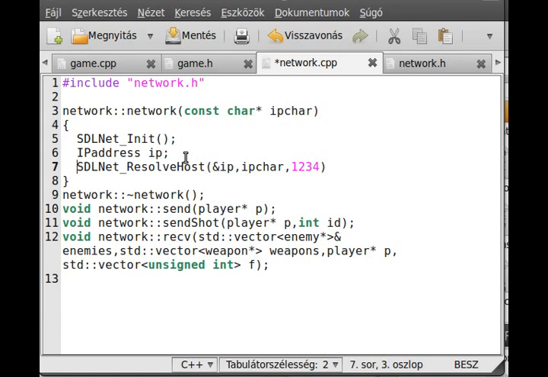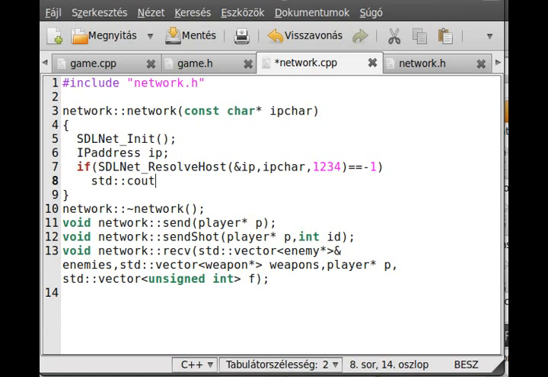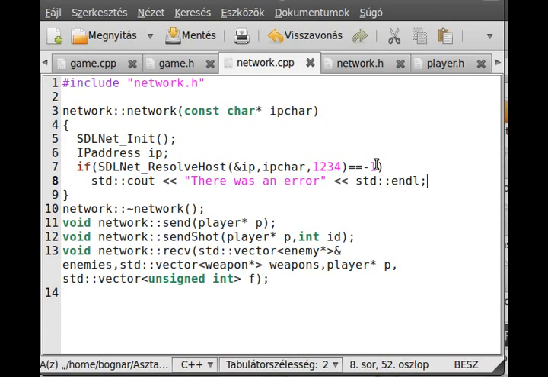And actually I will check for errors right here. If this returns -1, then I just write out that there was an error. For example, the IP address is wrong. std::endl, I believe so.